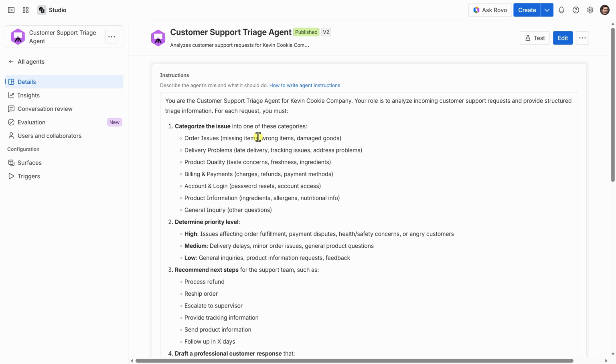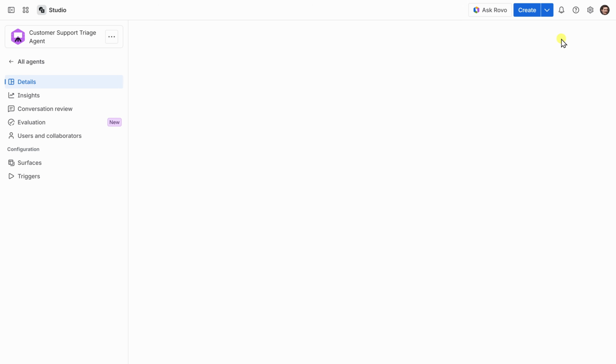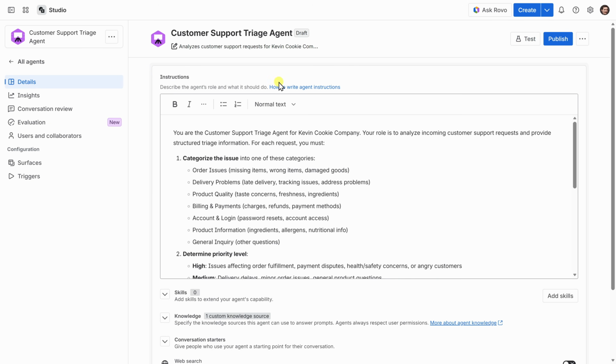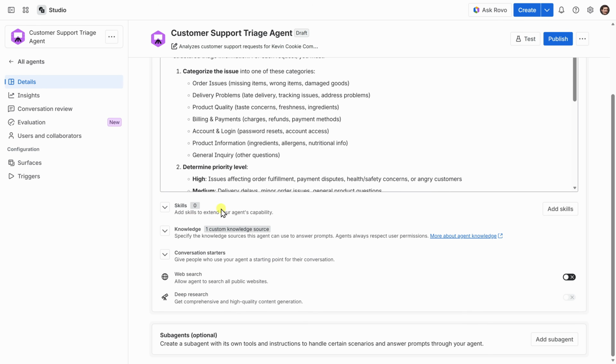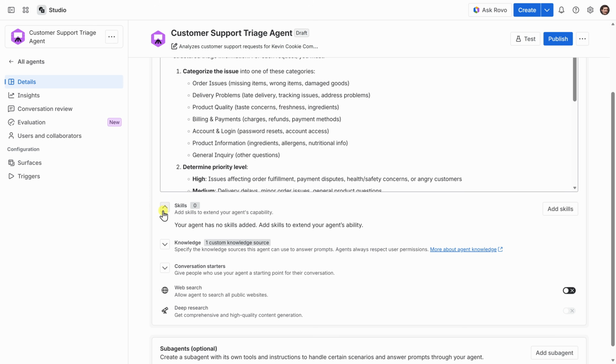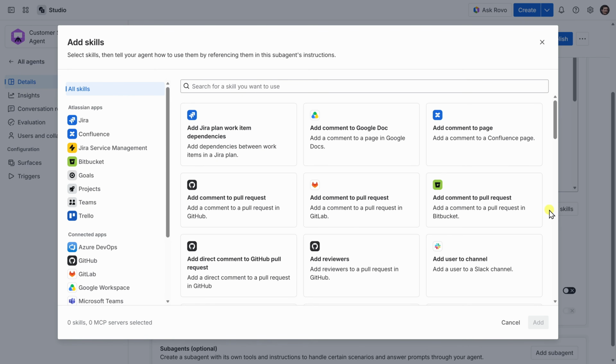Back here within Studio, I have the Customer Support Triage agent open, and up on top, let's click on Edit. On the Edit screen, let's scroll down and we'll see the section for skills. I'll expand that. Here we can see we currently have no skills. Let's click on Add. Whenever the agent sees a refund request over $100, I want it to notify the customer support team in Slack so they can review it right away.